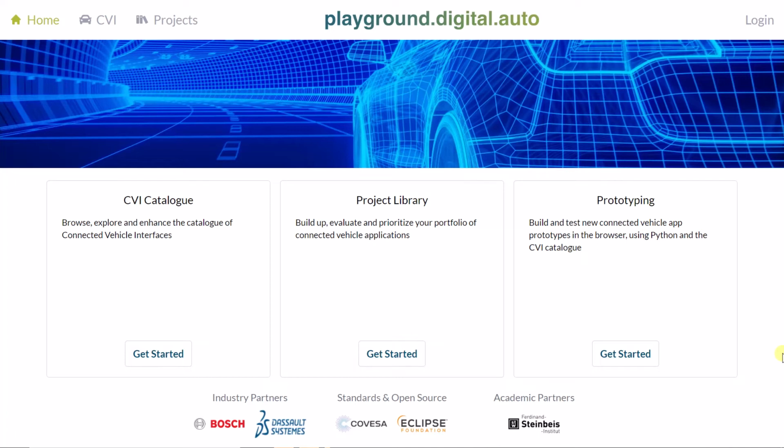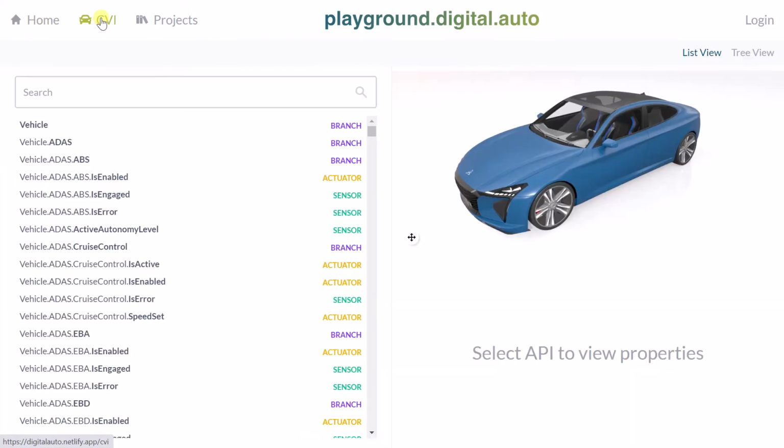You can access this simply by going to playground.digital.auto. This tool is about rapid prototyping and validation of ideas for software-defined vehicles using API standards from the Connected Vehicle Systems Alliance, COVESA. Naturally, when building applications, we will start with the connected vehicles interfaces. You can see them here on the left side. There is a catalog of about 700 APIs for sensors and actuators. In COVESA, this is called the VSS.